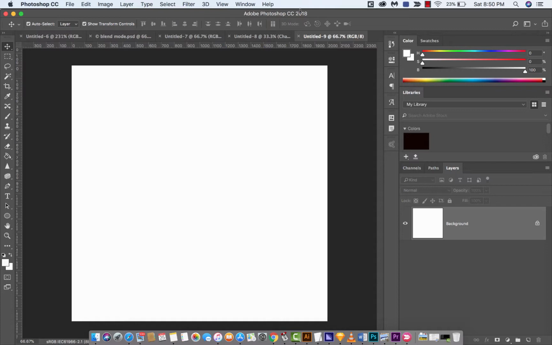Now, I'm in Photoshop CC 2018 and I'm going to show you how to do this using the new templates that they've got built. And this template is excellent. I'm not going to lie. I really like this one. So come along with me.